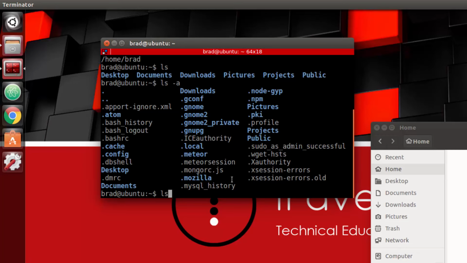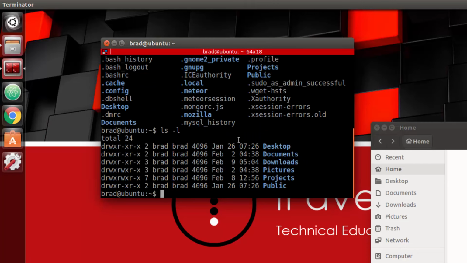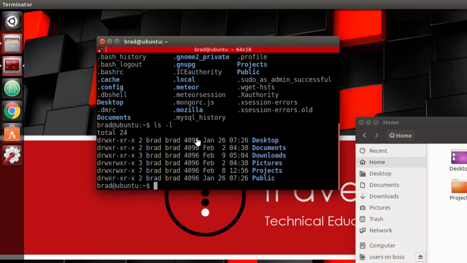So if we say ls -l, that just shows us some extra information: the time it was created, the date, the size. Now this here at the beginning looks kind of weird. This is the permissions of the folder or file.